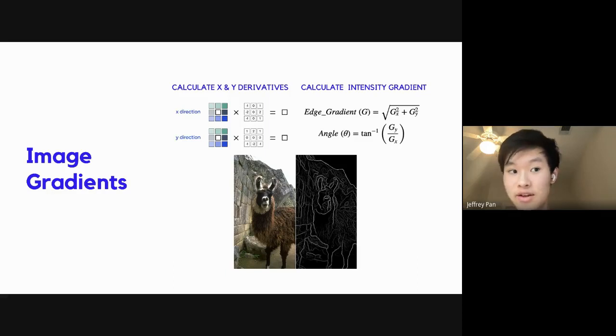So are there any questions so far? Oh yeah, Leo. Yeah, image gradients are kind of painful to do, but we'll get to how to implement these after the slideshow. So stay tuned.